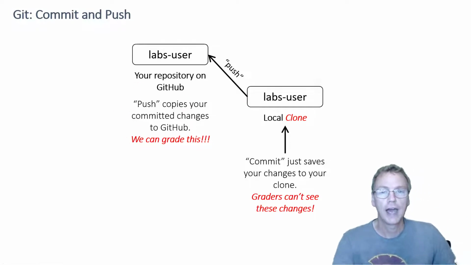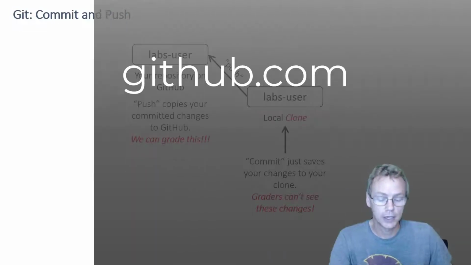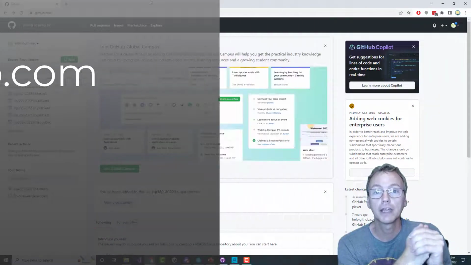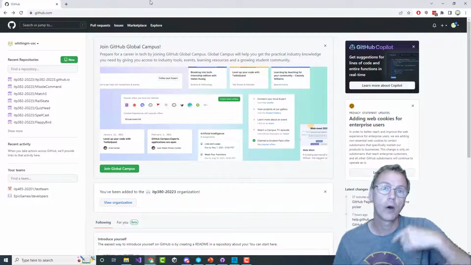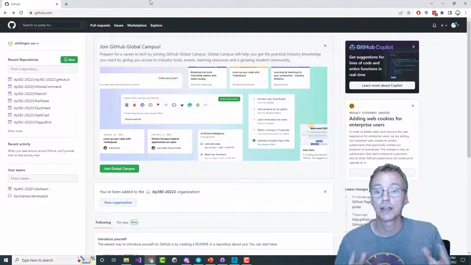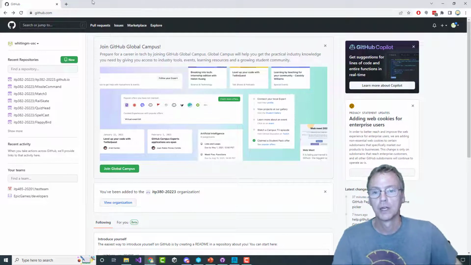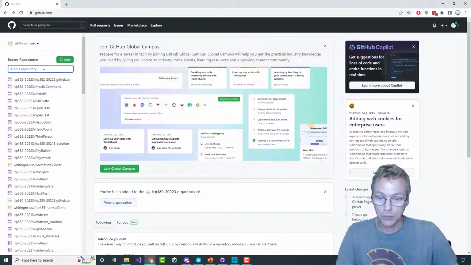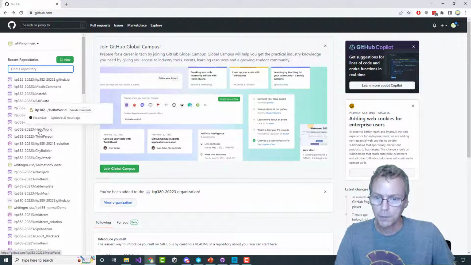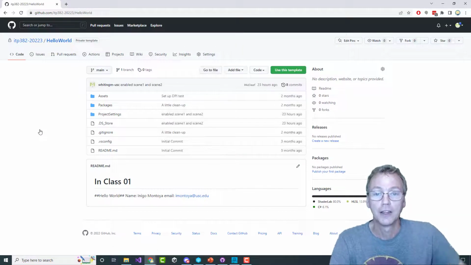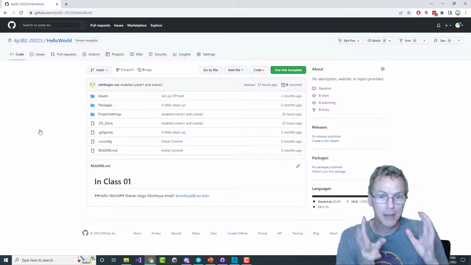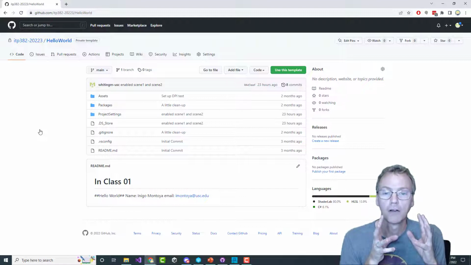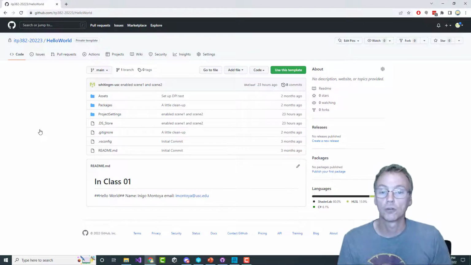Let's take a look at what the server looks like. Here we are on the GitHub website itself. GitHub is a server that can hold our Git repos for us, and that's what we're doing here. So let's go to the Hello World one. Here we go. Here is my repo as it stands at this moment. This is the master server copy of what's in Hello World right now.